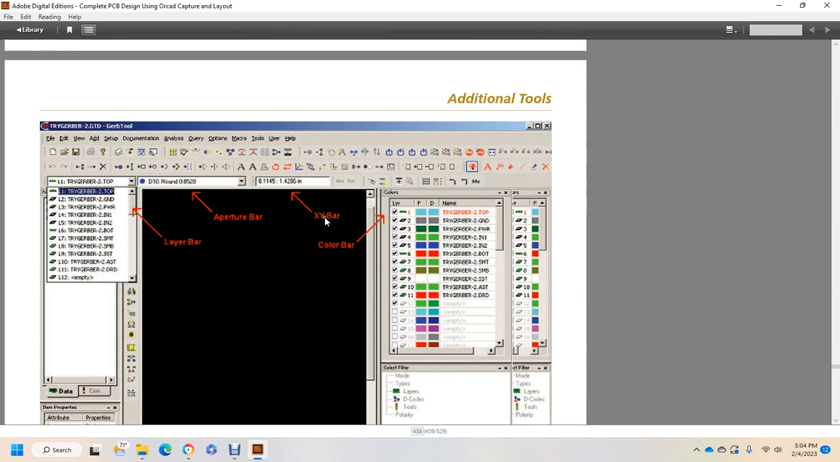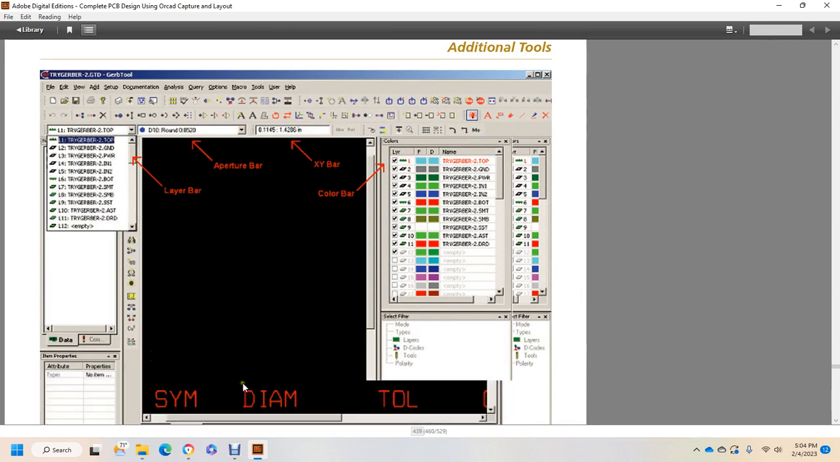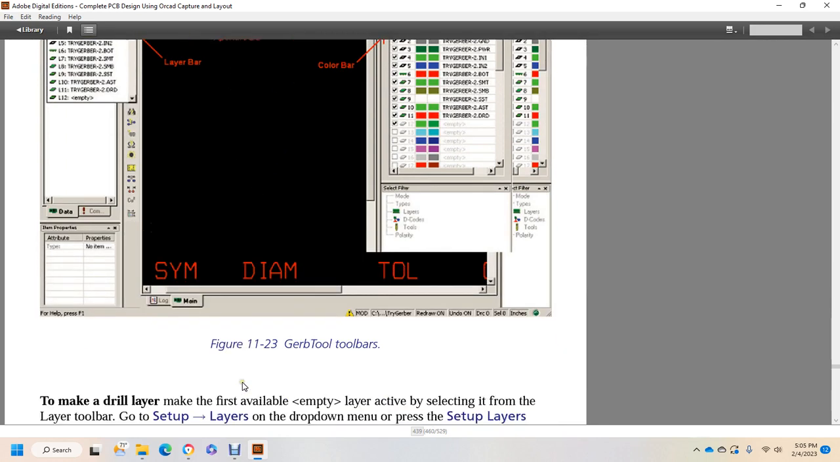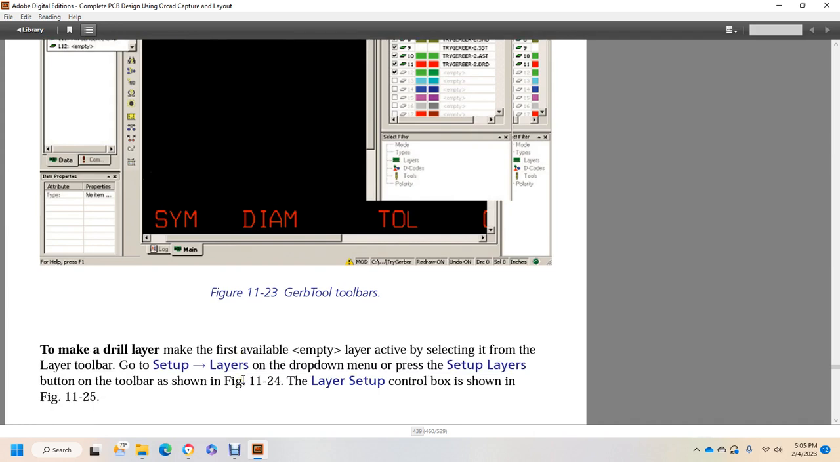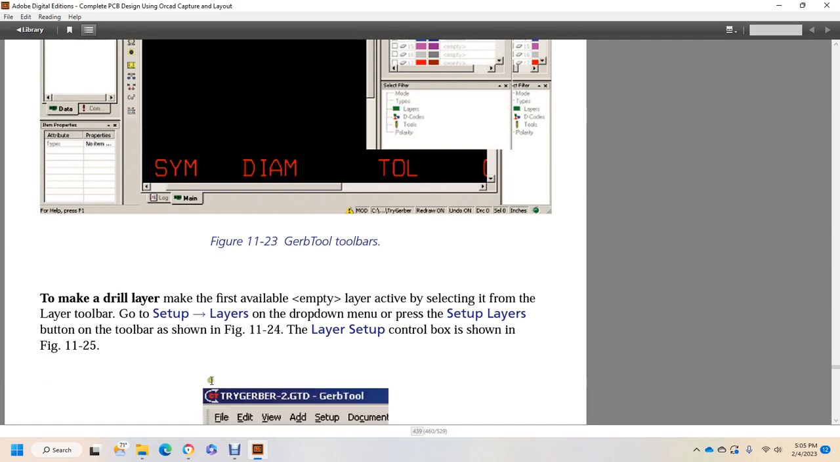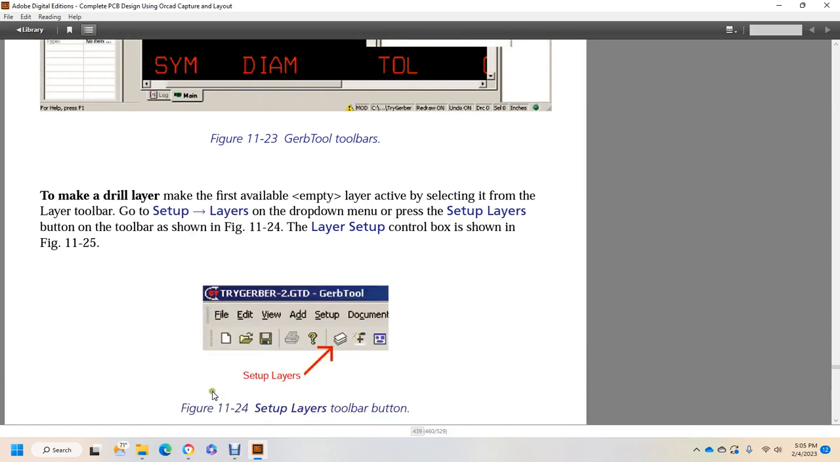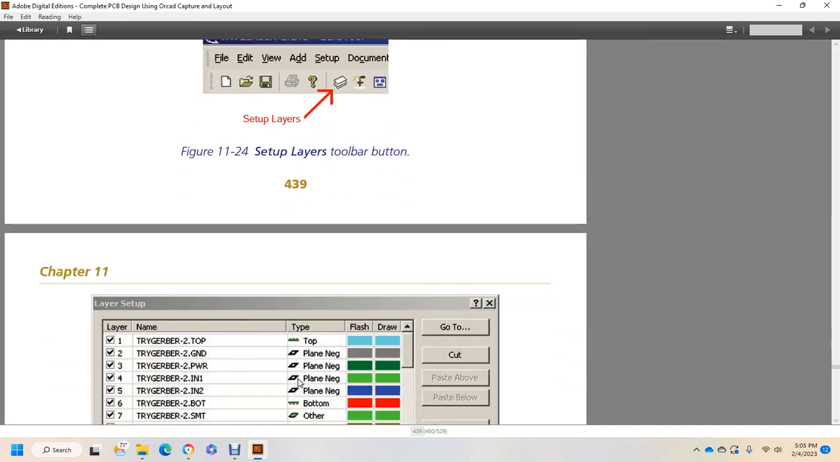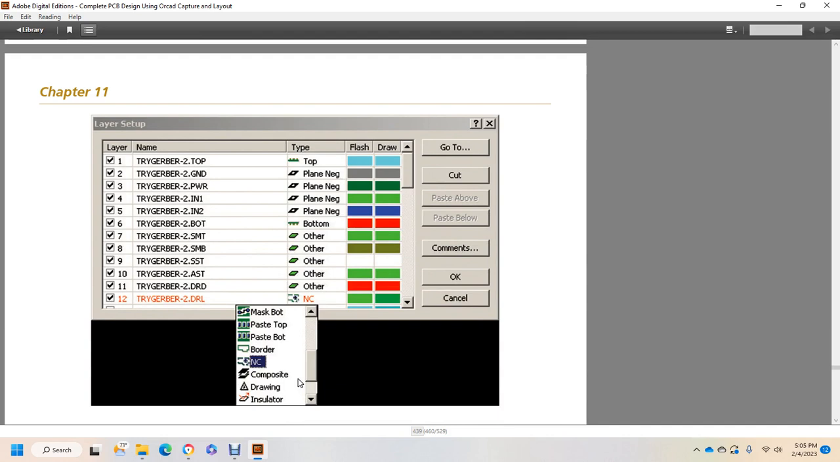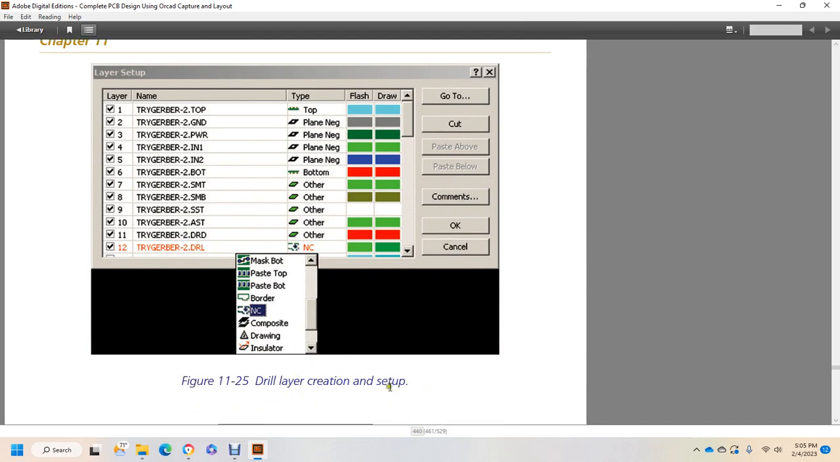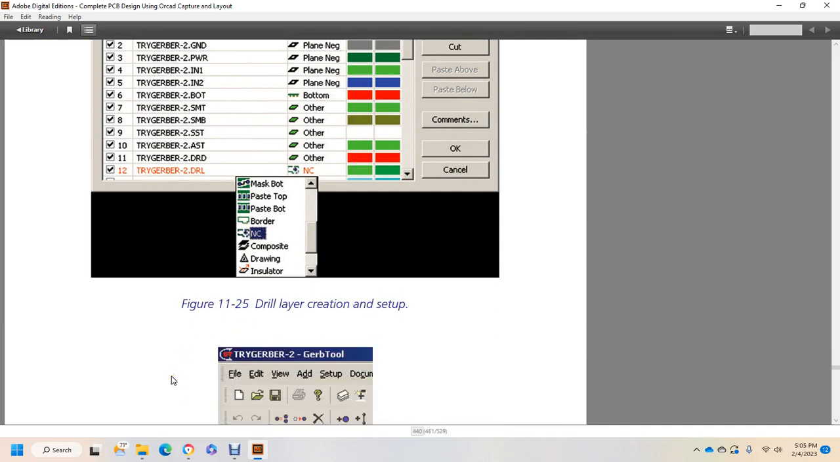The toolbar shows the aperture bar, layer bar, and color bar. Figure 11-23, Gerber toolbars. To make a drill layer, make the first available empty layer active by selecting it from the layer toolbar. Go to Setup Layers from the drop-down menu, or the Setup Layers button on the toolbar shown in Figure 11-24, to open the Layer Setup control box shown in Figure 11-25. Figure 11-24 shows the Setup Layers tool button on the Gerber toolbar. Then you have your drill layer creation setup in Figure 11-25.